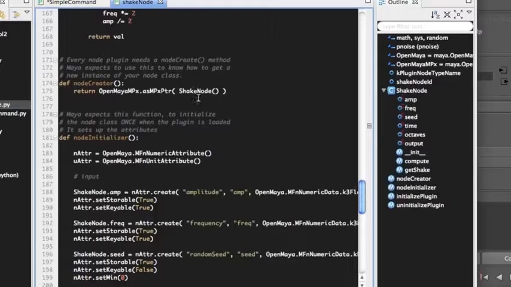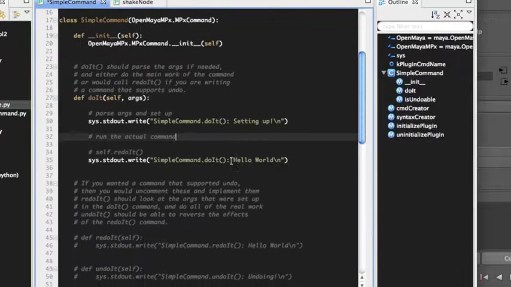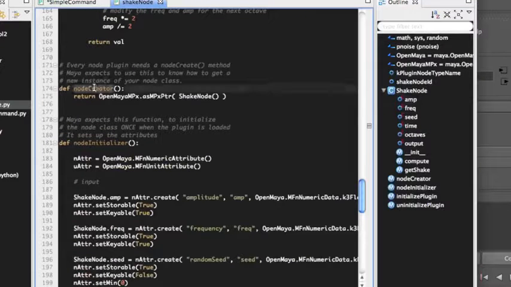This node actually works. Just like before in the simple command, where we had a command creator for a node, we need a node creator, and it's the exact same thing. It just needs to return a pointer to an instance of your node. You could have called the class anything you want, but it's going to return an instance of our shake node.